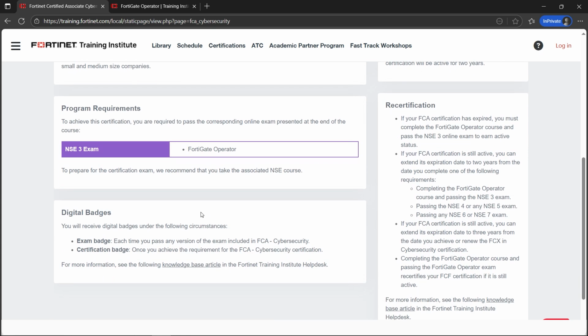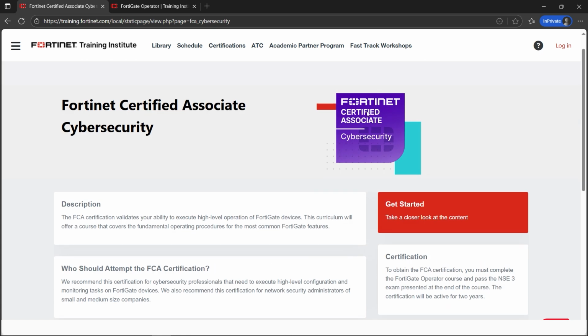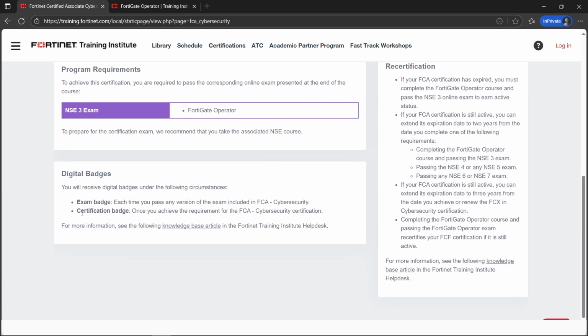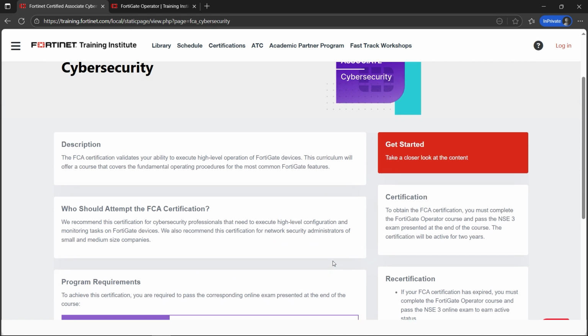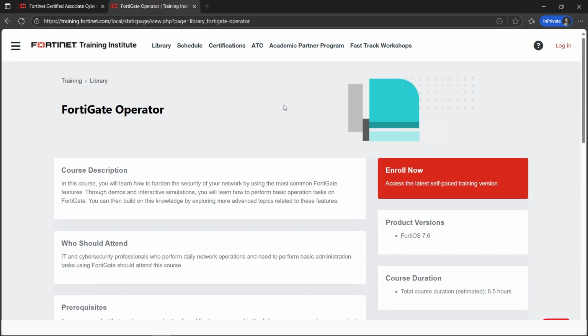And what are the benefits? You'll get the exam badge as well, which is something like this. And the second is the certification badge once you achieve the FCA cybersecurity certification. So let's get started. I have done all the homework.